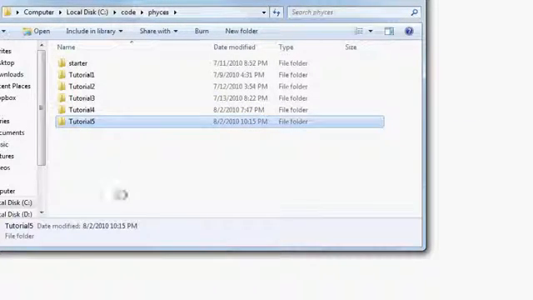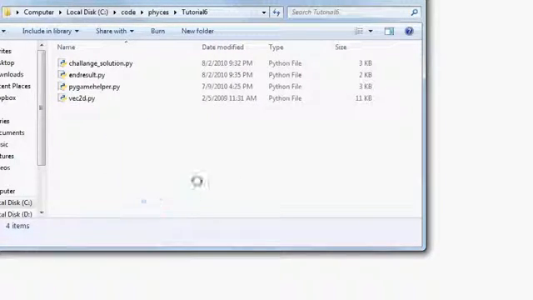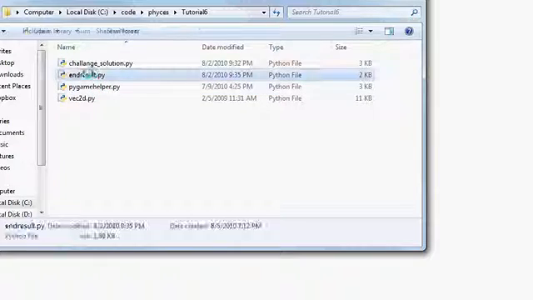We are going to work off the code for tutorial number 5. So copy paste that and rename it tutorial 6. If you do not have the code, of course, you can download it from the page that I linked to in the video description. So let's remind ourselves what this program did.